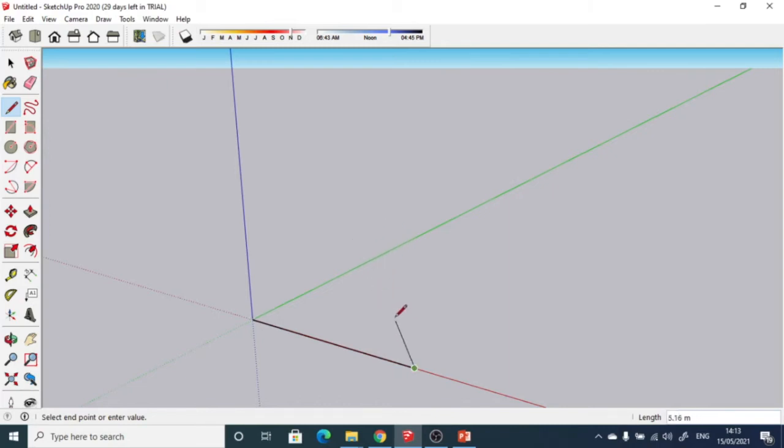Let's say I am drawing the line in the vertical position. You might have seen that the line I am drawing has the color blue. It means this line is exactly parallel to this vertical Z axis. Like that, if I want to draw a line in the horizontal manner, I just move the cursor and enter the distance as 15 meters, 15 and enter.